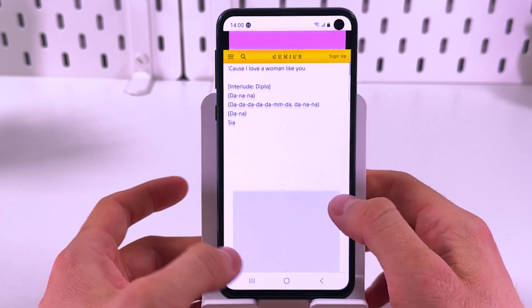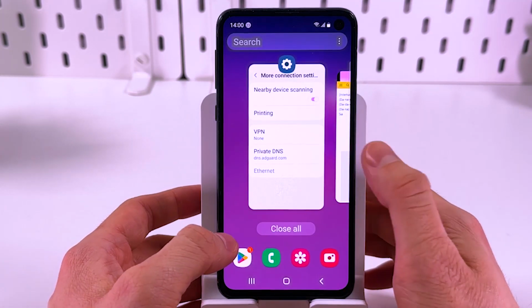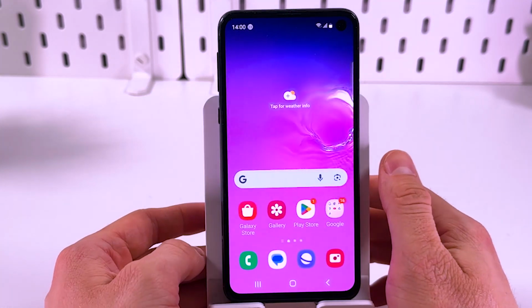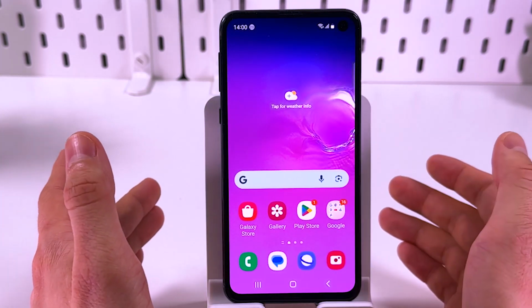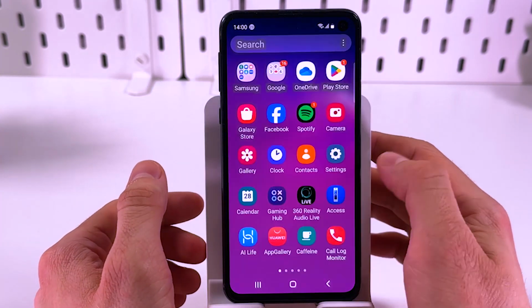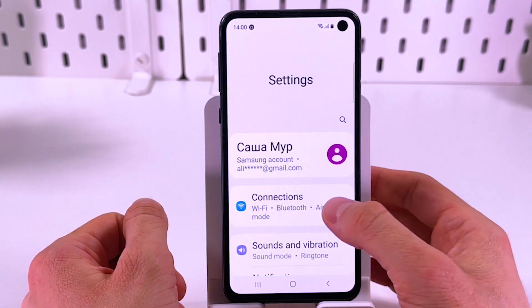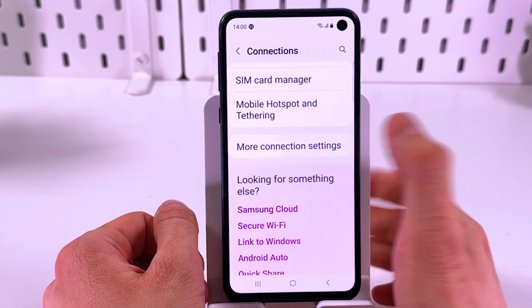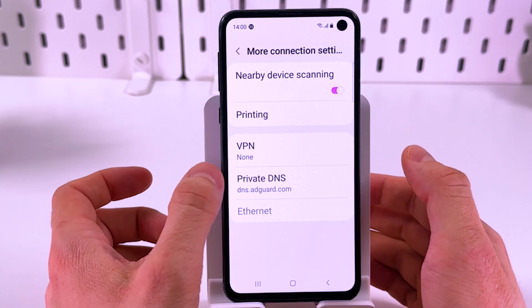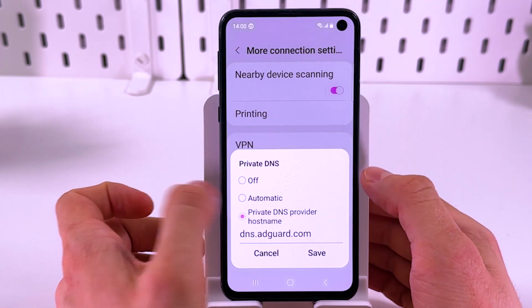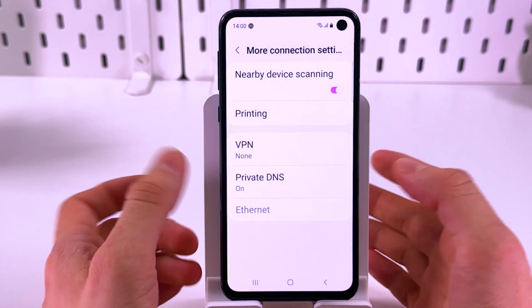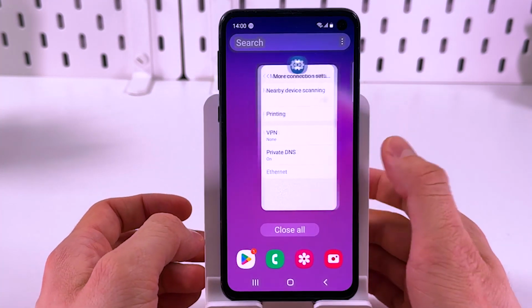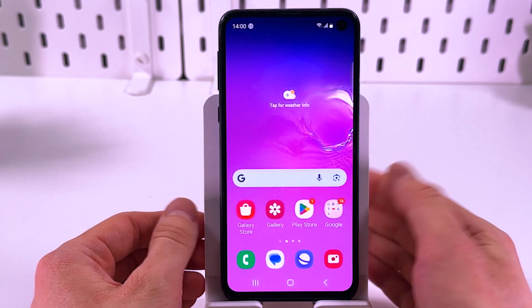And basically that's it. If you have any problem with your internet after applying this DNS, we should open up our settings, open up our connections, scroll down to more connection settings, and choose your private DNS option. Choose automatic or off, press save, and it should be back to normal. However, you'll have your advertisement.